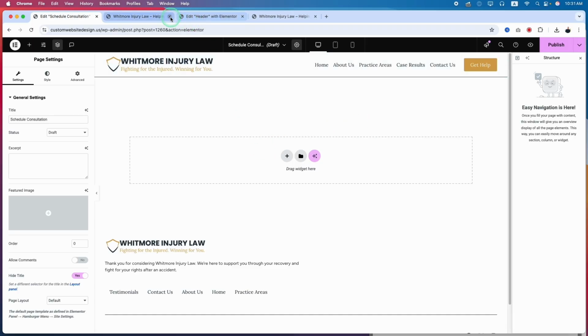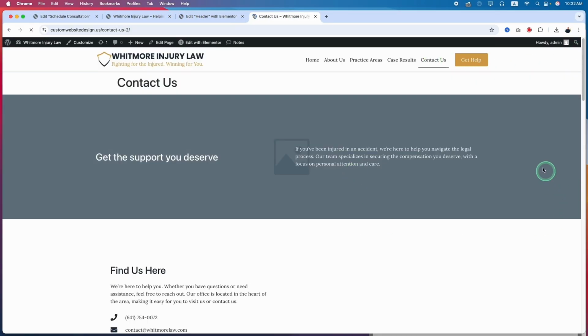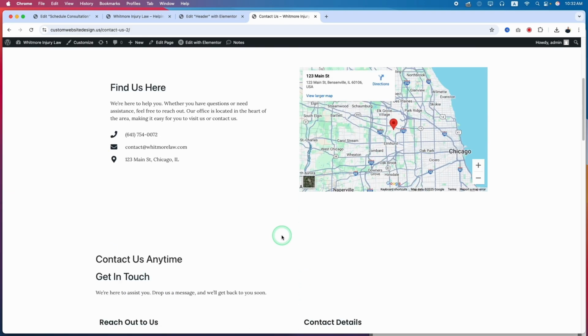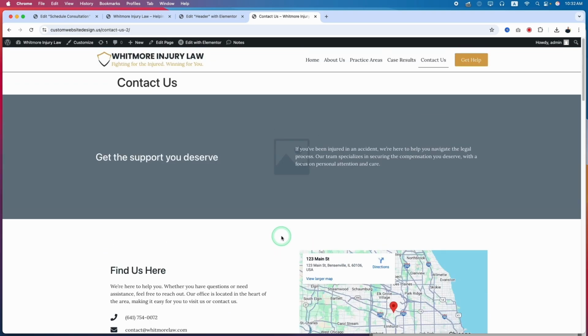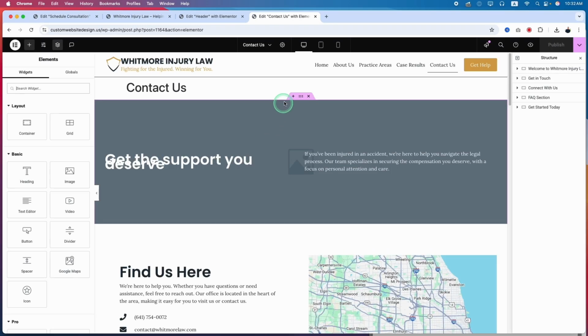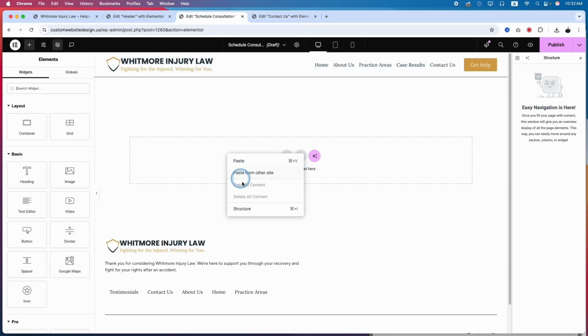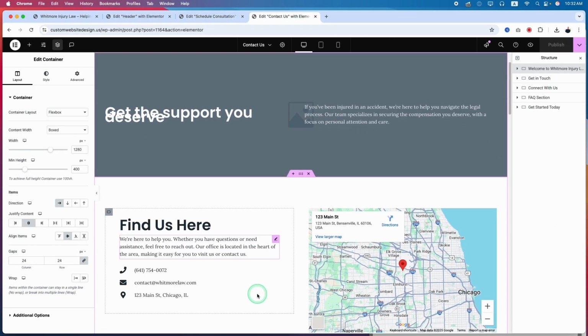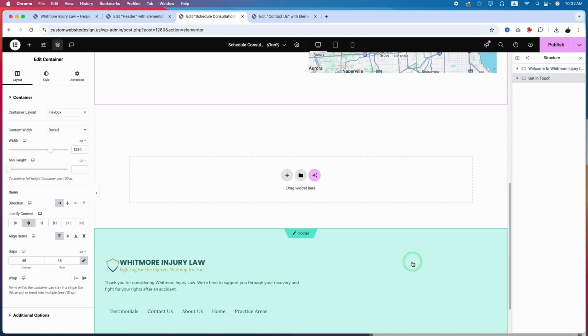Okay, now what I can do is I can go here. Let's go to contact us page, and this contact us page layout is pretty similar to the appointment layout. So what I can do is I can just click on edit with Elementor, and here we go. Now I click on this header and right click, copy, come here, paste like this. Then again let's copy this section, copy, paste it like this.